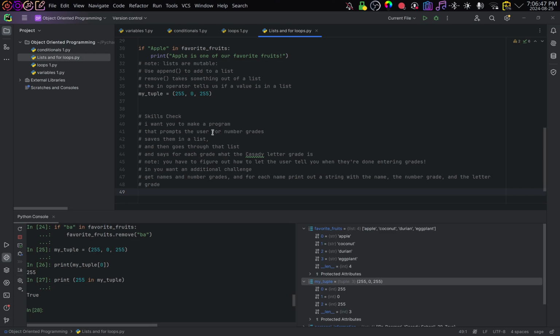So what I want you to do for the skills check, make a program that prompts the user to input number grades, put them in a list, and then go through the list and print out what the letter grade is for each number grade. If you want a bigger challenge, write a program that doesn't just get numbers, it gets names and number grades, and then prints out the letter grade for the names.